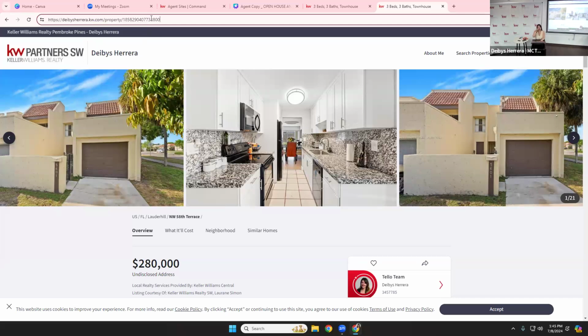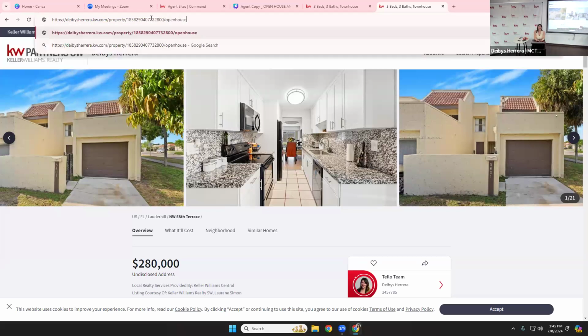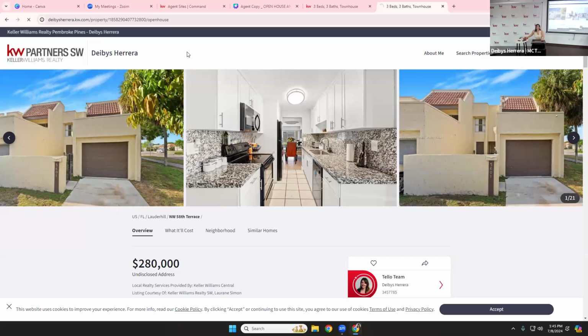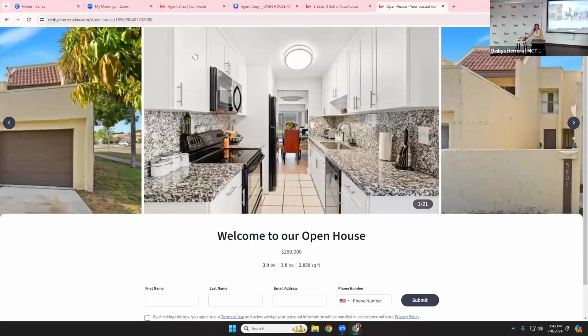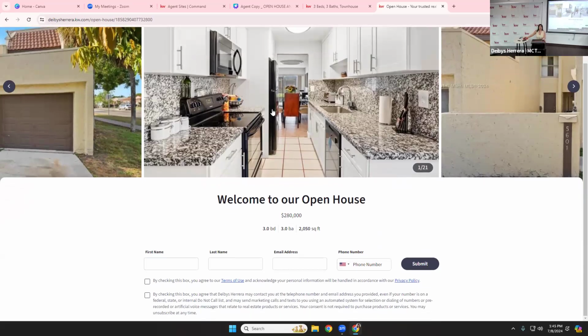Once you click into the URL, you're going to add /open house. Now, once you do /open house, you'll see it load up, and now it just changed into your open house sign up sheet. So it immediately will say, welcome to our open house. It'll give a box here where they enter their first name, last name, email, and phone number.